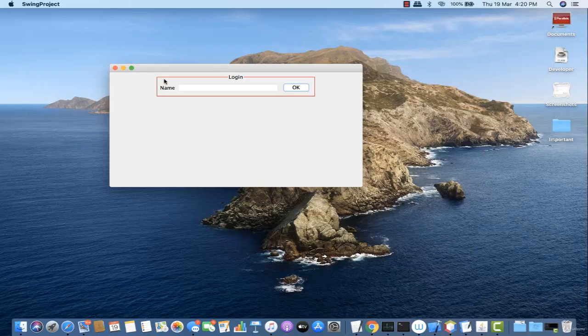So let us learn how to give this the border. The topic is very simple, but it is interesting. Let us learn what are the types of borders and how to use them. So I will develop the same application with a label and the text field and OK button. Then I will show you various borders. Let us develop the application.